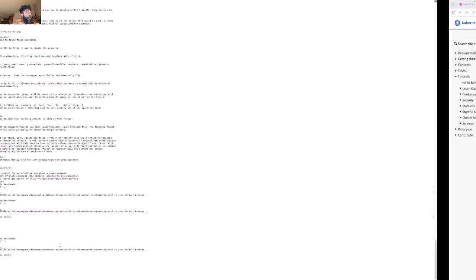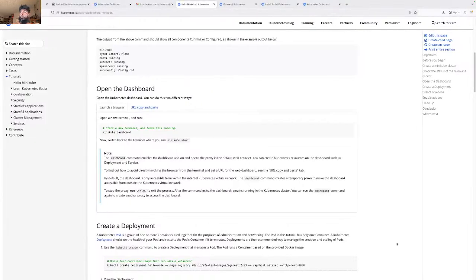Minikube dashboard. Let's do minikube dashboard. Oh, and let me just say we've done that too. So then minikube dashboard, minikube start, minikube status, and let me notate what we're doing here. And then minikube dashboard to see the status of your dashboard.